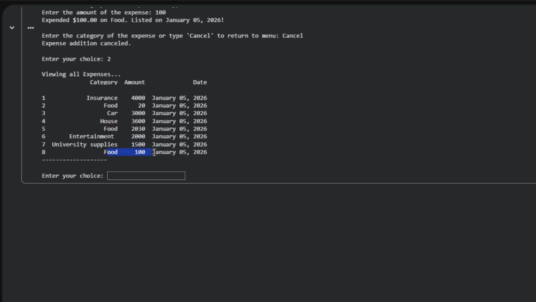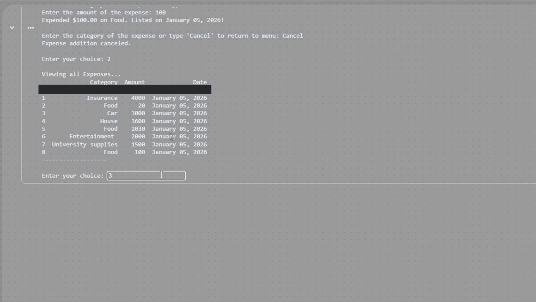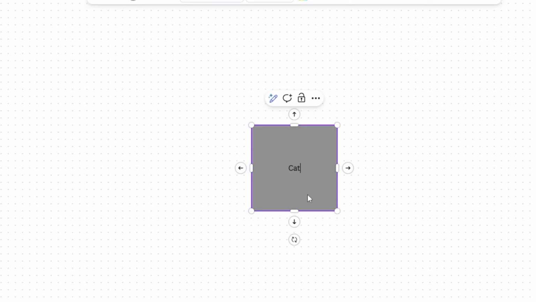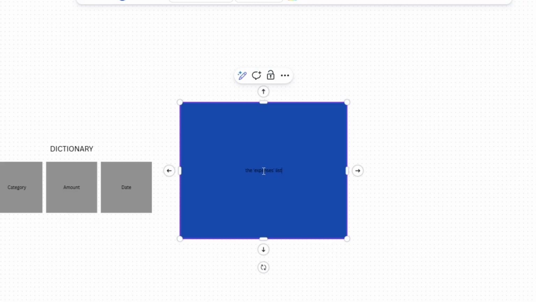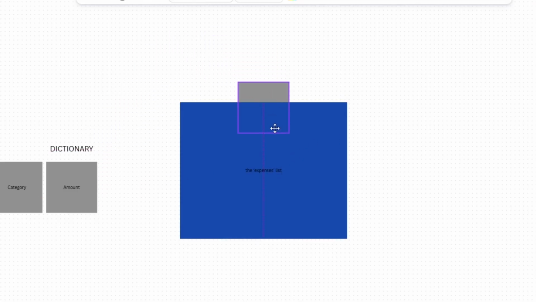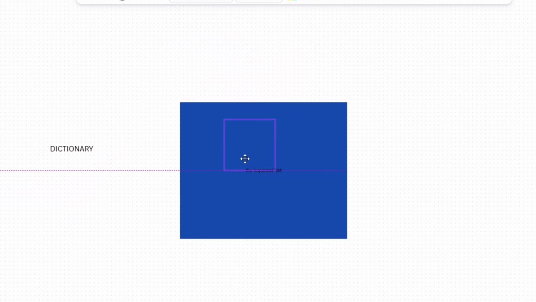Now, for the real reason this program even exists. Going back to the whole list thing earlier, every expense you enter is stored as a dictionary. Think of it like a labeled box: category, amount, and date. Then, all those little boxes get shoved into a list called expenses, as shown here. This is simple, fast, and I'd say pretty perfect for a small program like this.